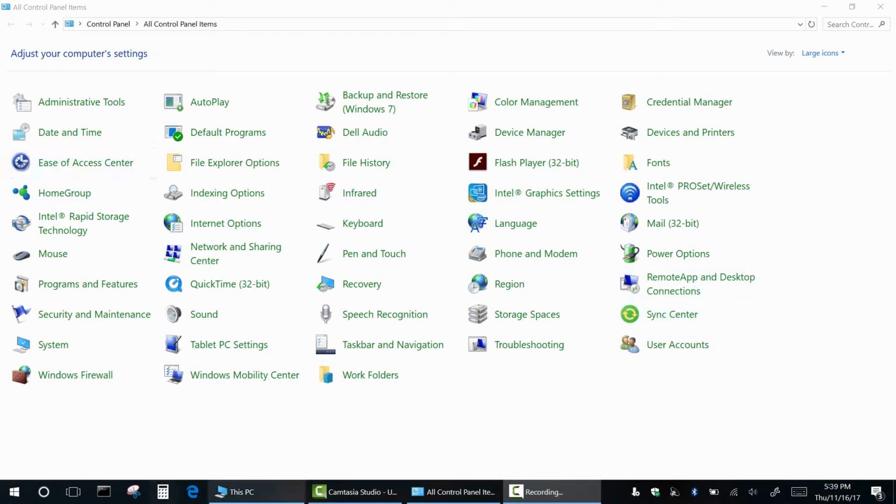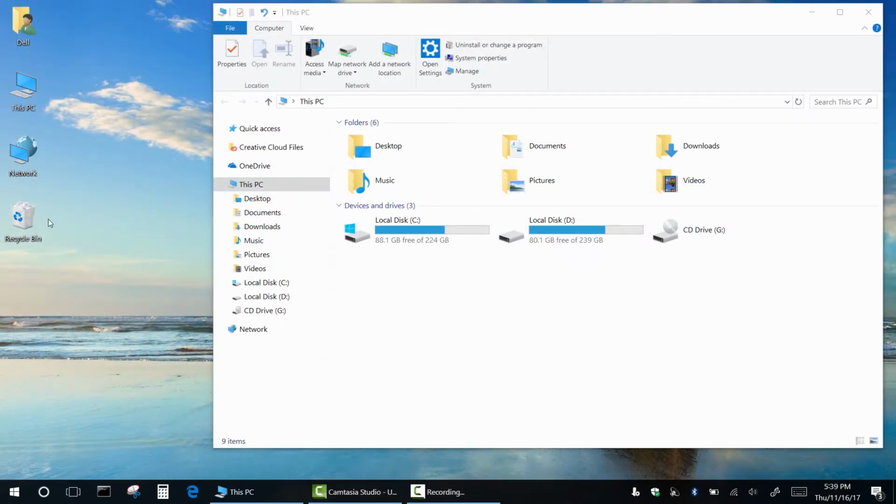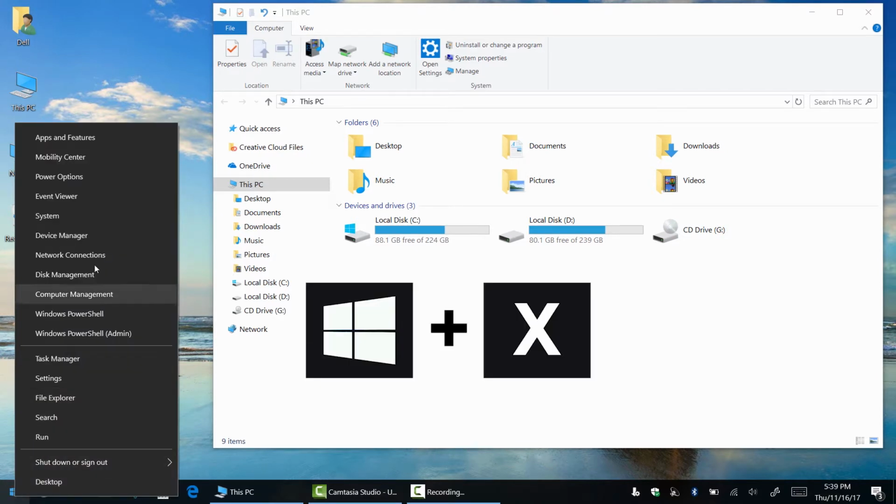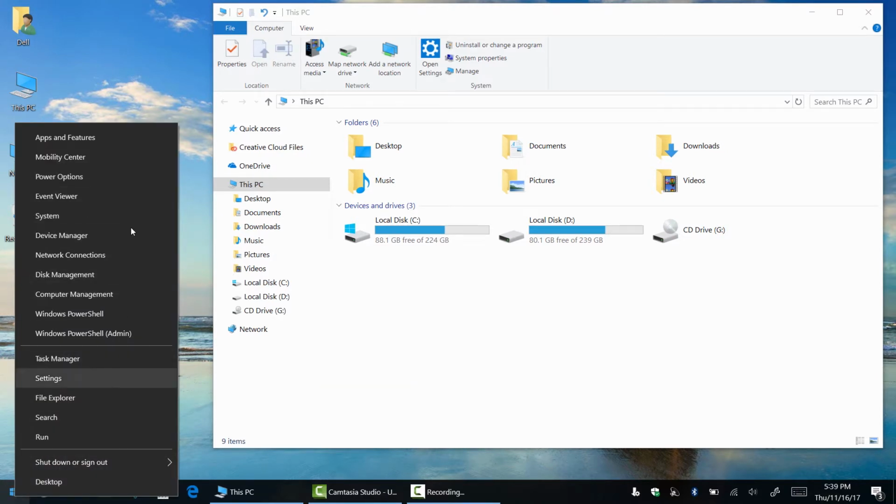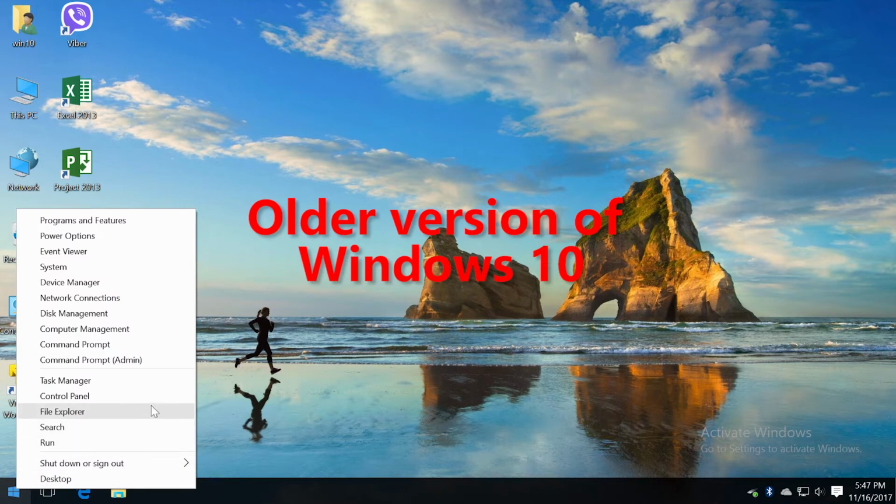I've noticed that lots of people are having a hard time finding the Control Panel in Windows 10, so let's make it clear. By default, there is no Control Panel icon on your desktop, and when you right-click the Start button or press Windows key plus X, there is no Control Panel anymore. For some reason, Microsoft decided to remove this feature.